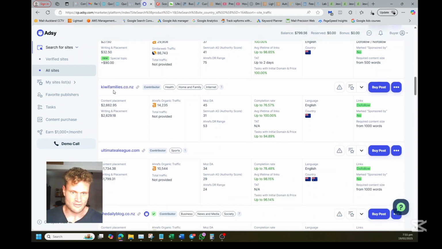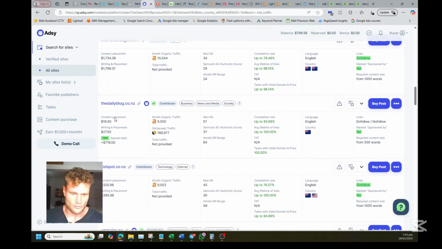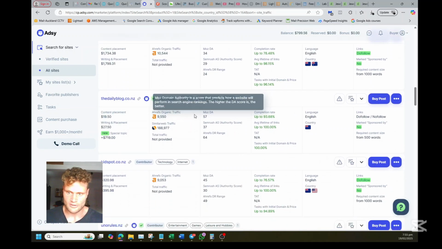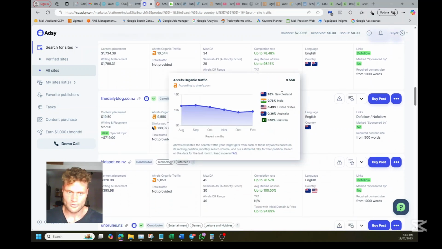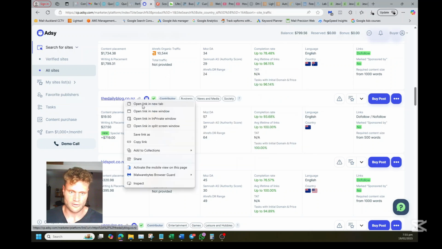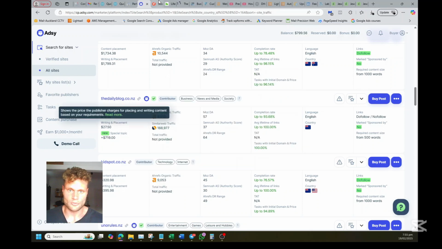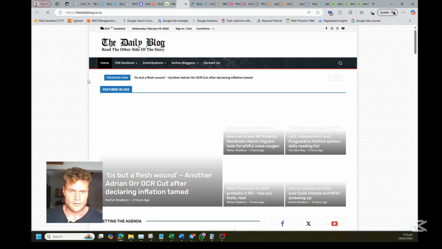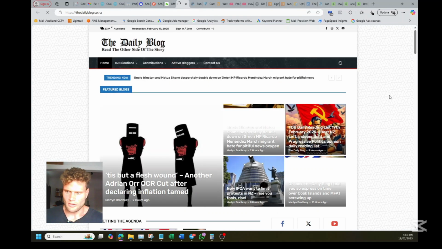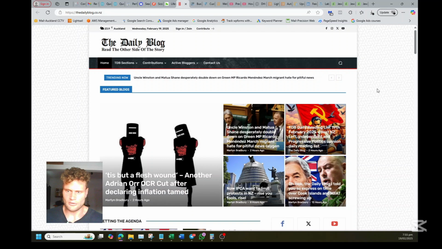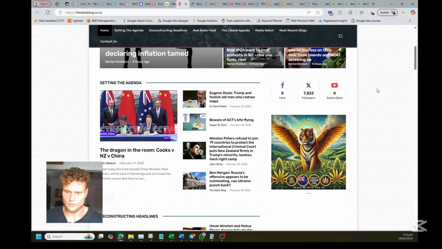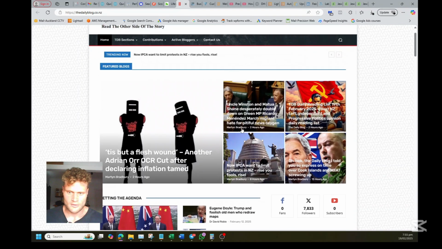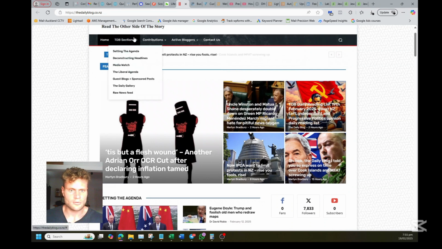Let's see what else. Kiwi families, that sounds cool, but a little bit too pricey. Again, too pricey. Daily blog, dailyblog.co.nz. Let's see. Mostly New Zealand traffic, not bad. Let's have a look. And that's a pretty cheap price as well. Daily blog. Okay, well, slow loading news site, and it looks like it's quite political. Yeah, it looks very political.